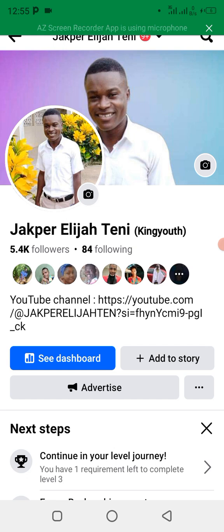So after you click on your Facebook profile, you click on this particular three dot. If you have not turned on that particular thing, you're not going to see the dashboard, but I'll show you where you turn it on so that you can get this dashboard. So you click on this three dot.